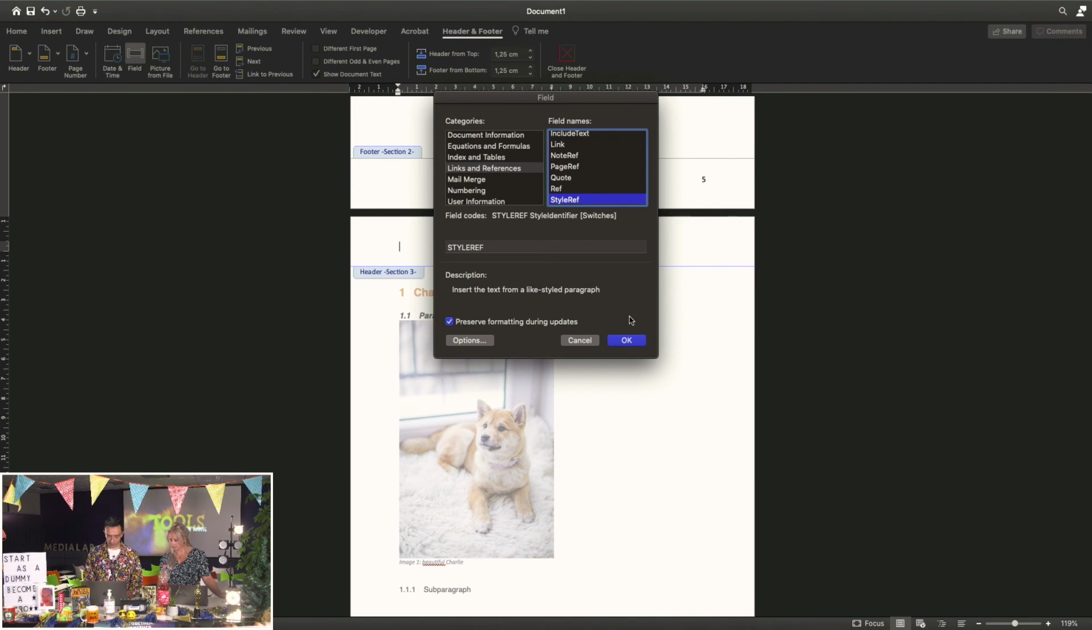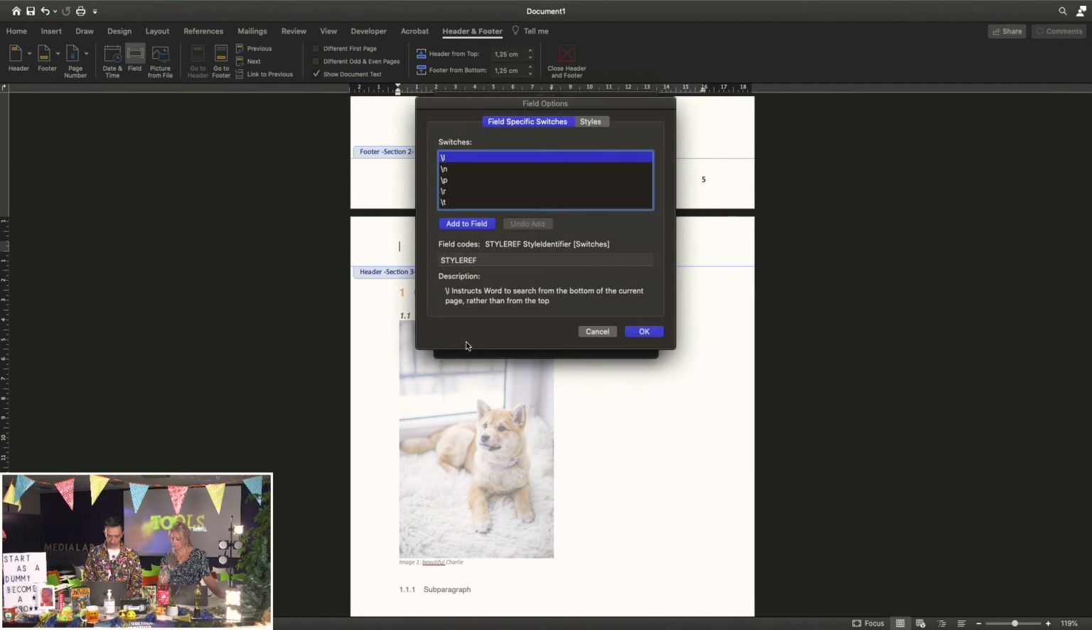Then, before you click on OK, you need to click on Options. That's really important because a lot of students just click on OK and then they forget this step and then it doesn't work. We now have to go to Options and then to Styles, because we need to click on Heading 1, because Heading 1 is the chapter title.